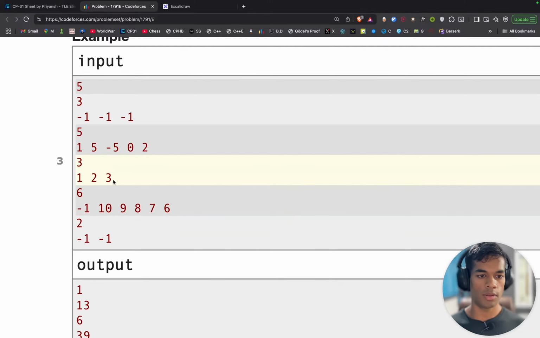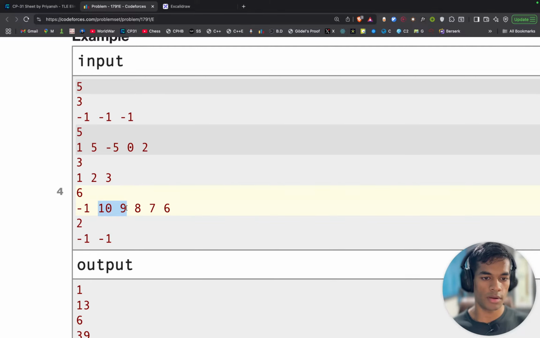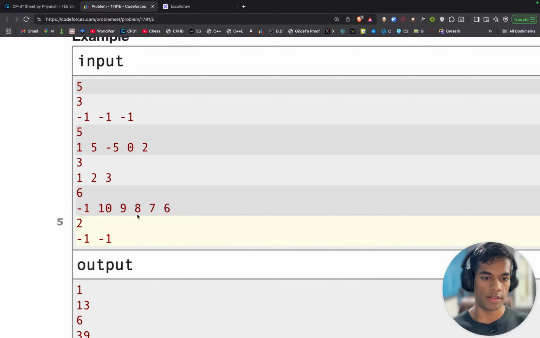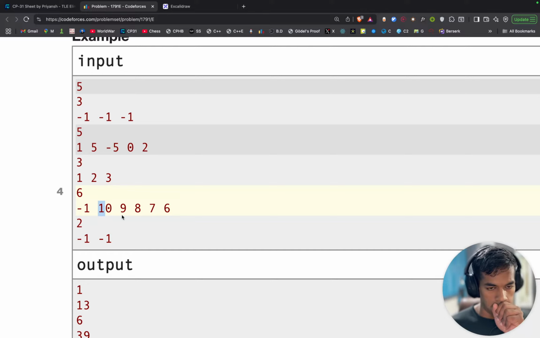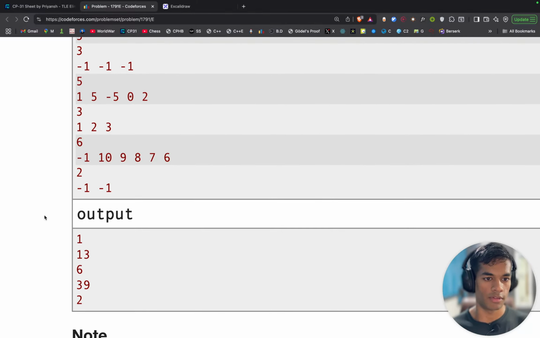Here I will not flip. Here don't flip this pair, don't flip anything. And the sum would be 10 plus 9, 19. 19 plus 7, 27, 27 plus 12, 39, 39 is the answer. Here I should flip and the answer would be 2.